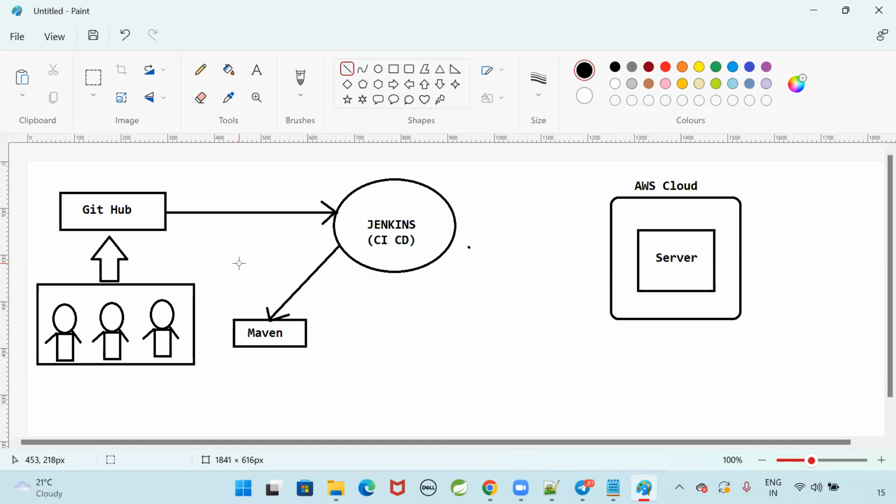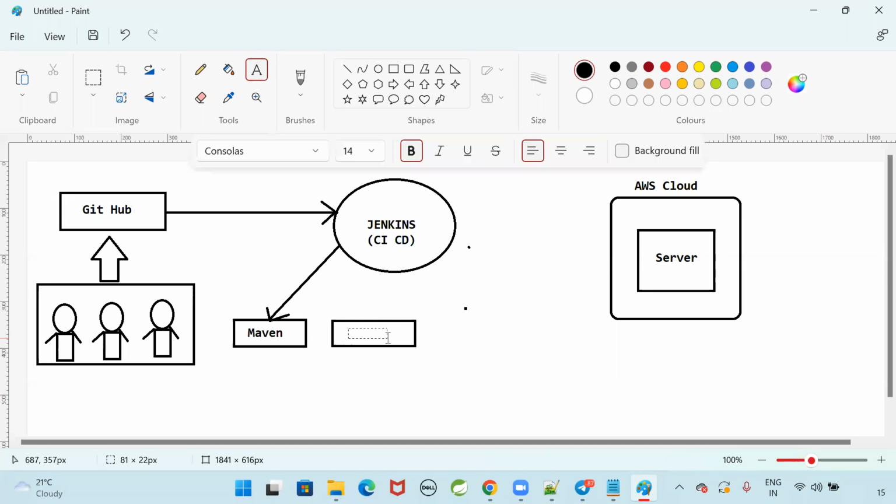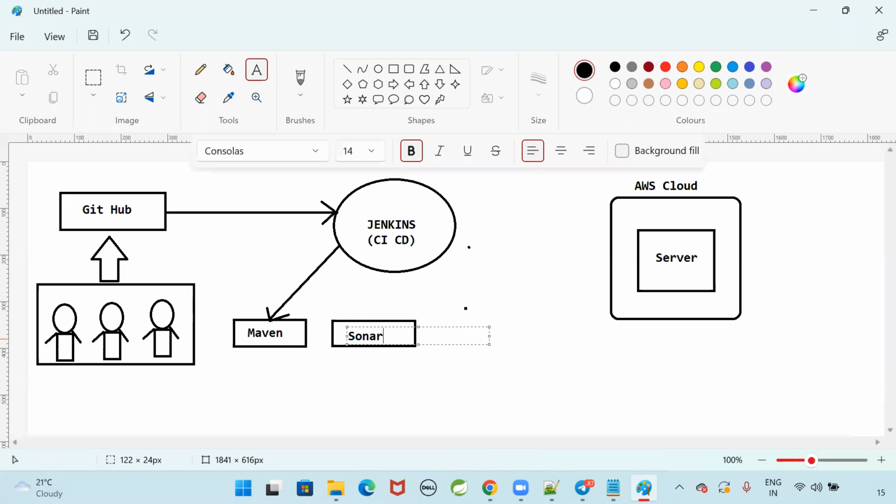The programs directly we can't execute in the server. So to execute our programs in the server, we need to convert the programs into server understandable format. For that we are using Maven build process. Maven will convert our project into server understandable format. Then, once the Maven build is completed, Jenkins will talk to one more server, which is called SonarQube.